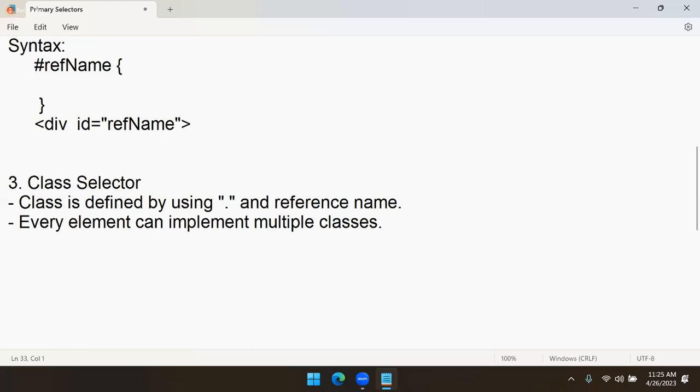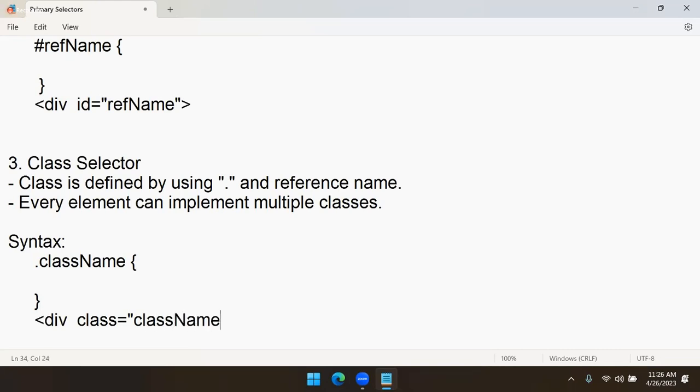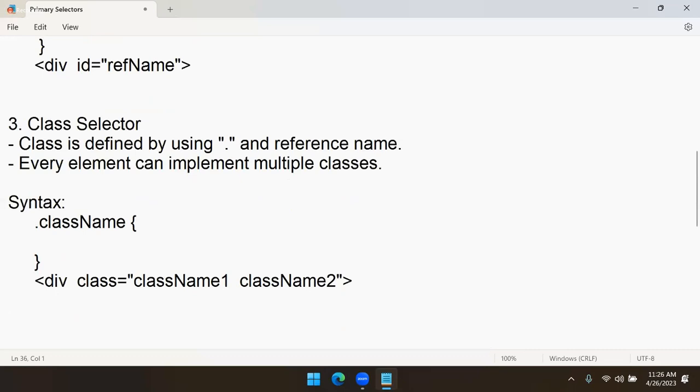So how do you access this now? Syntactically we put a dot, class name, and some effects. To access it, class equals class name. And actually you can have multiple classes: class name 1, class name 2, like this we can define. We can have multiple classes and configure like this.